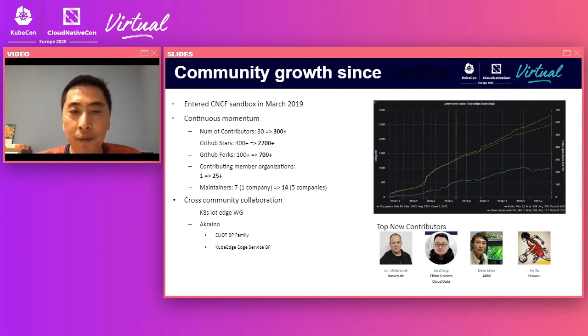They are from 5 different companies. You can see the top contributors, and the new contributors are from 4 different companies. And then we have a steady commit trend for our repo. And also, we are collaborating with other open source communities.